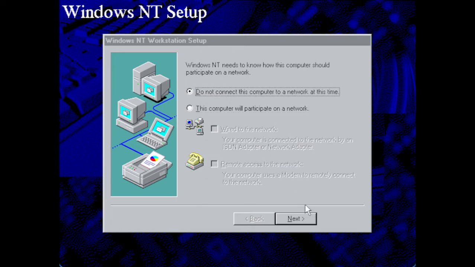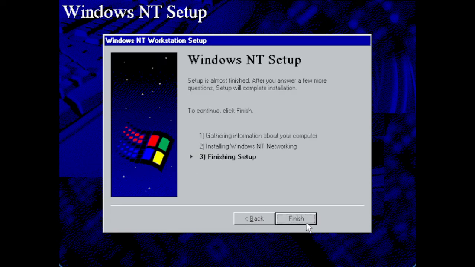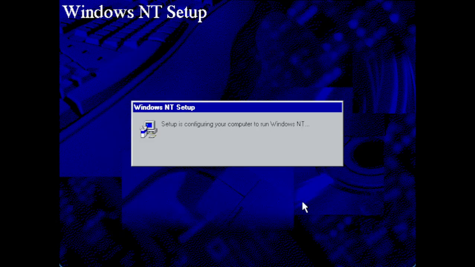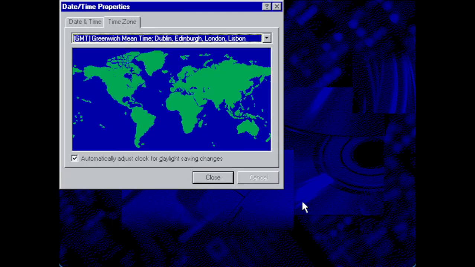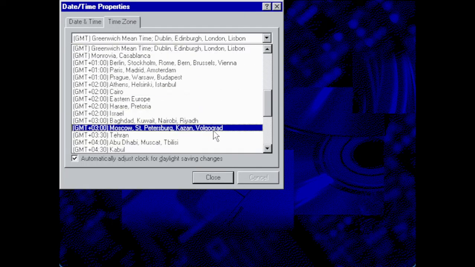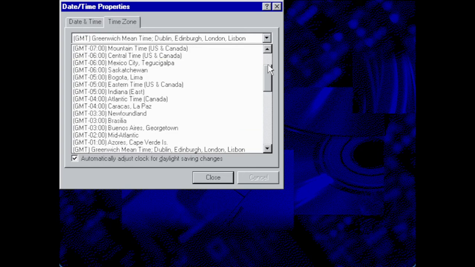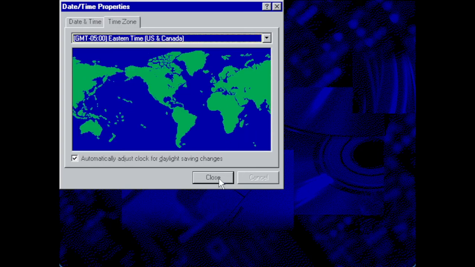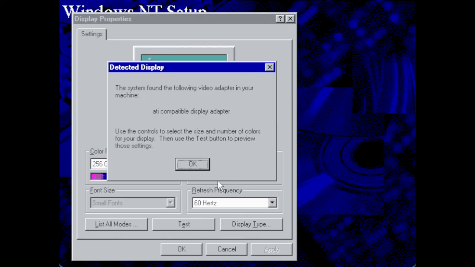Do not connect this computer to a network at this time because we're going to install that later. It's going to be finishing setup, so click finish. And so it's configuring your computer. Set your time zone to wherever you live. Click close. And it detected the display card. Click OK.